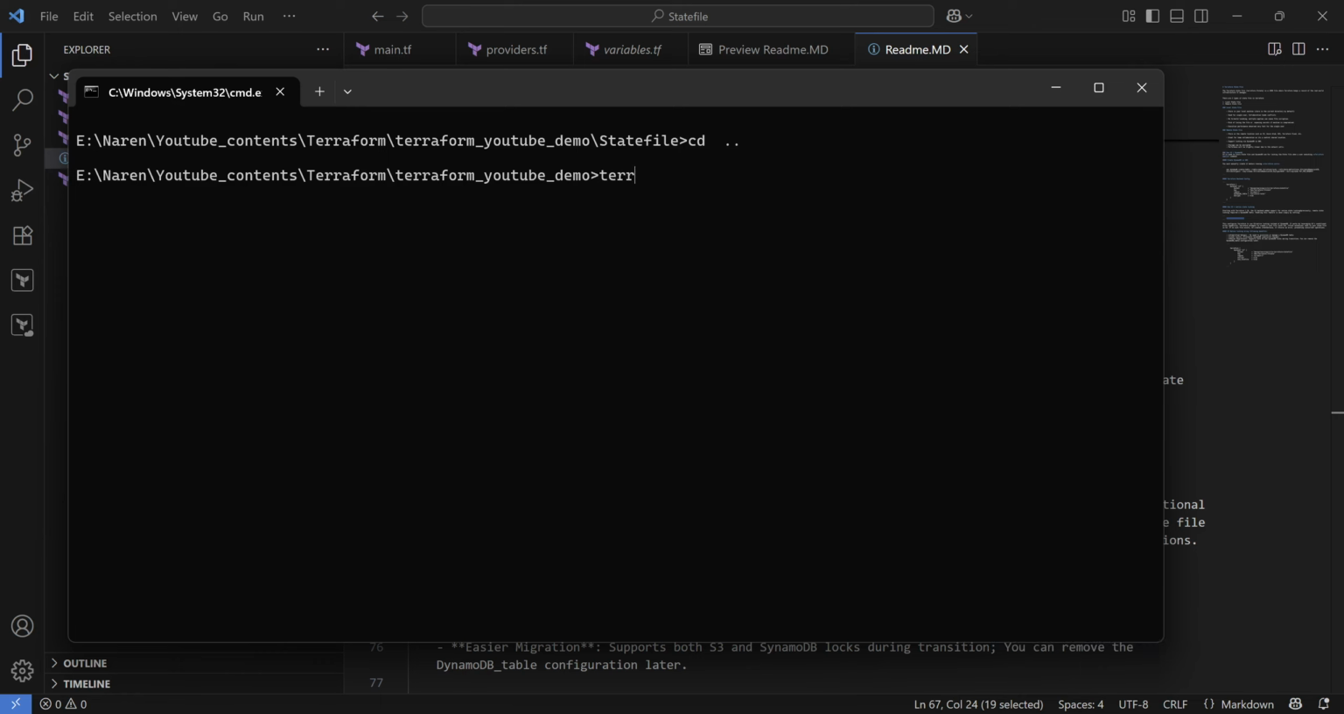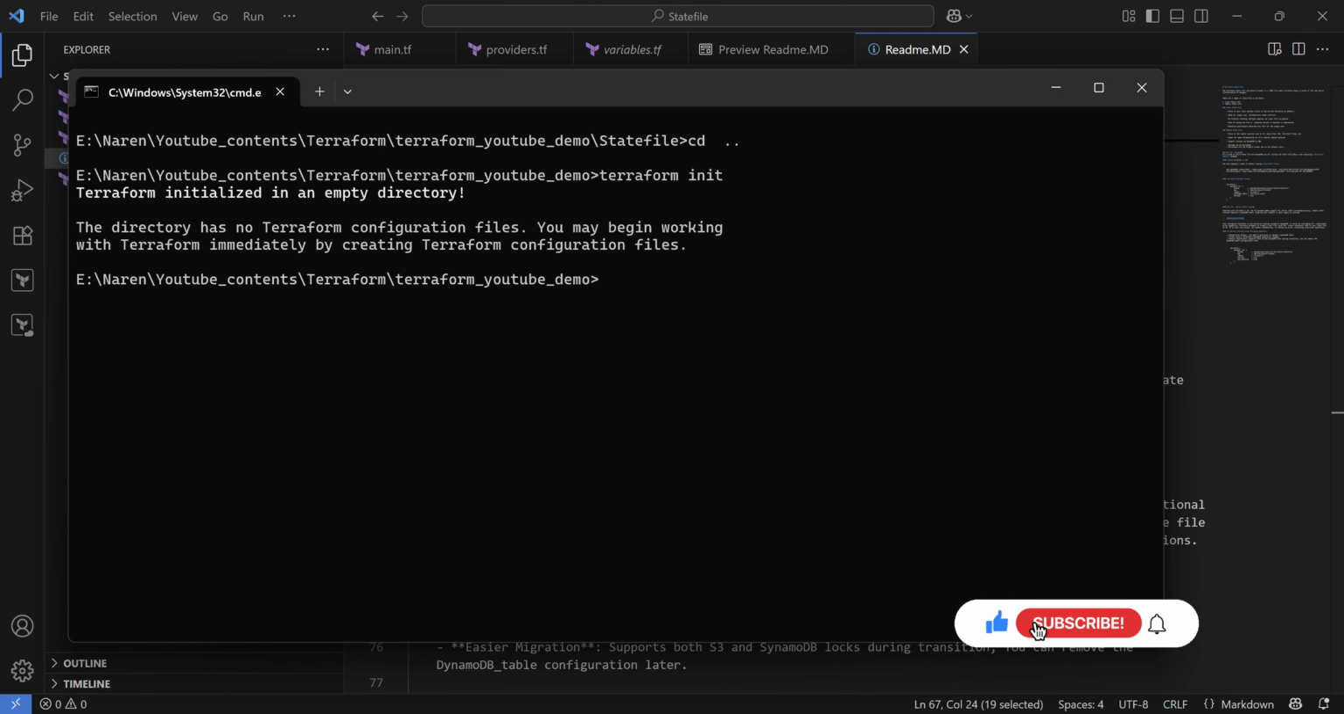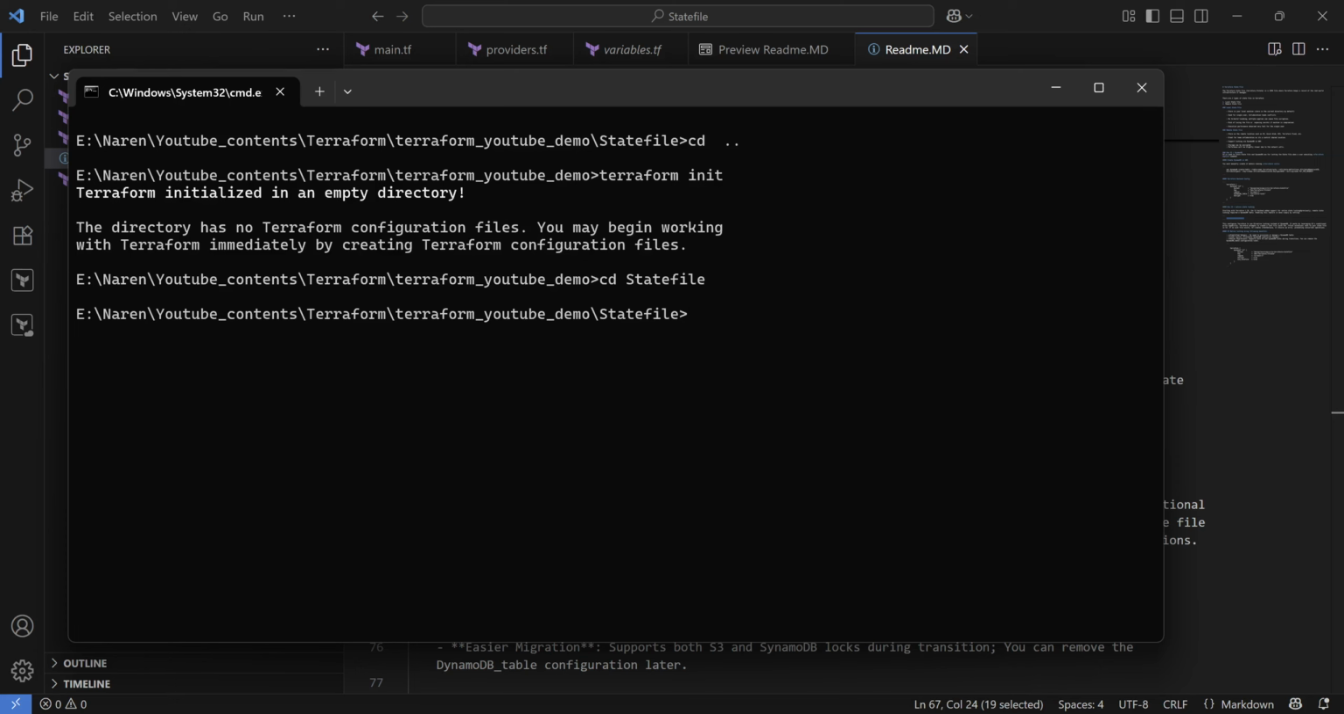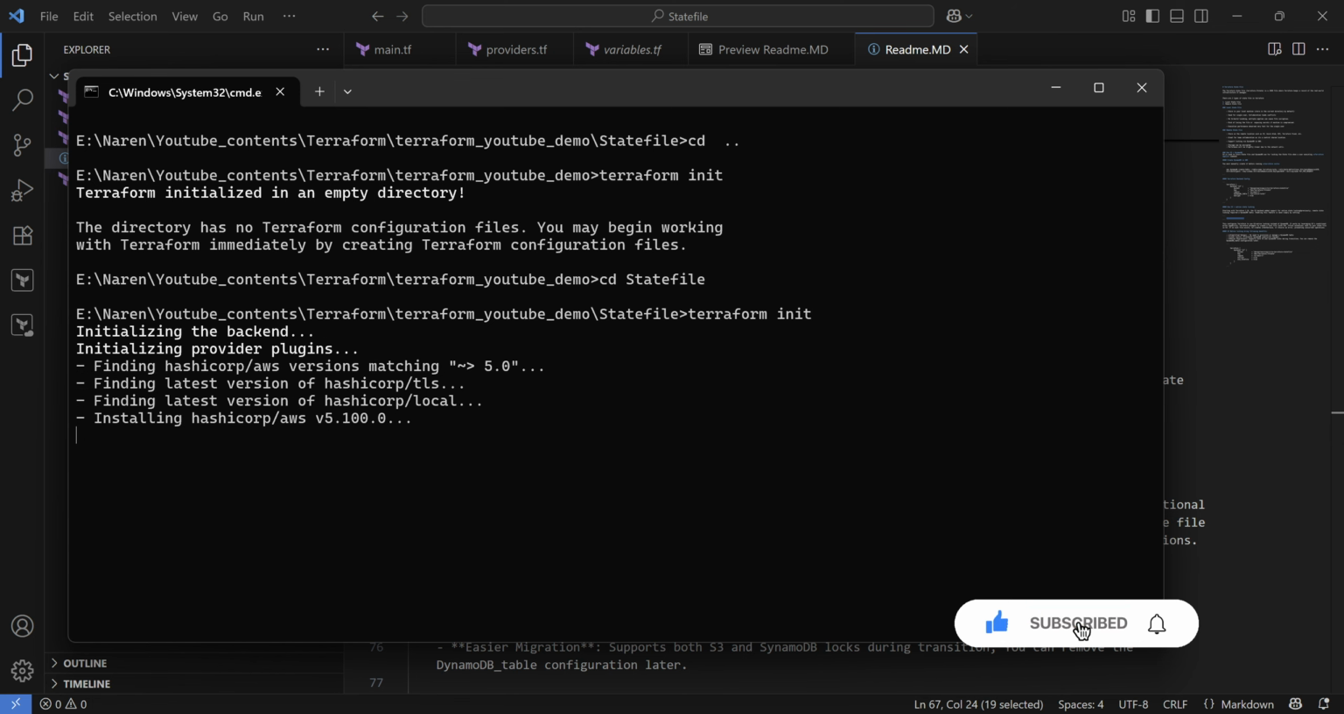Let's run the command terraform init. Whenever you create a new project, you have to run terraform init. We have to go to the folder first. We have the folder called statefile, and then you can go to it. Now you can run terraform init. This will initialize the backend. In this case we did not specify the backend in our script, so it will consider the backend as local. And then it will download the provider plugin.